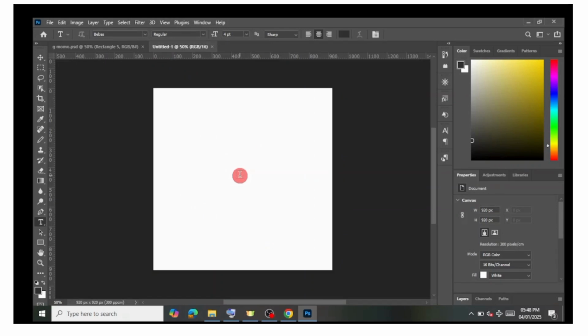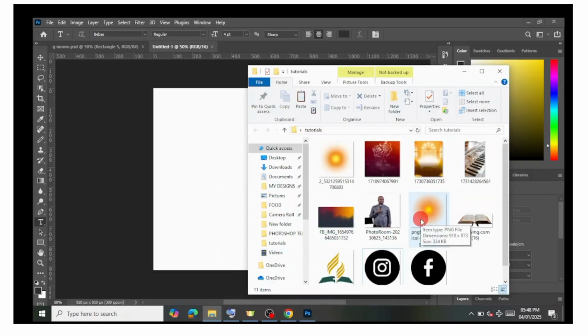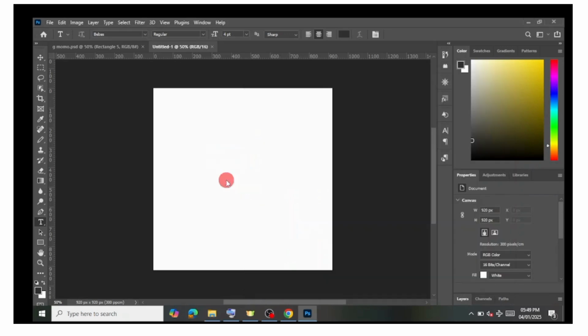So what we have to do is, you have to know what you are going to design, the size and everything. All right, so I'll import my background here. I would like to use this picture as my background. So you can click and drag, and then paste the background nicely.